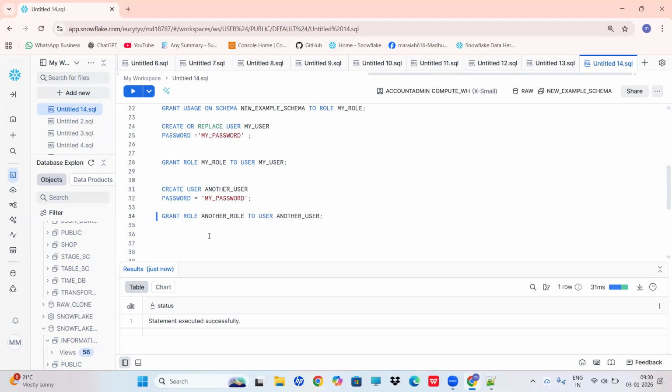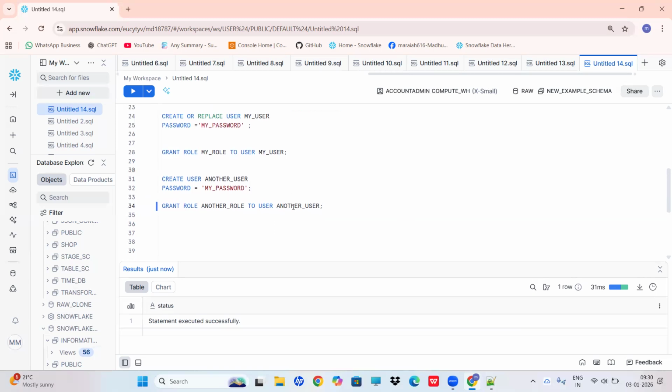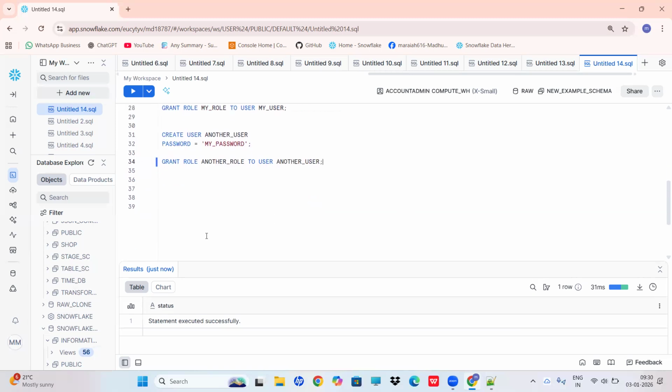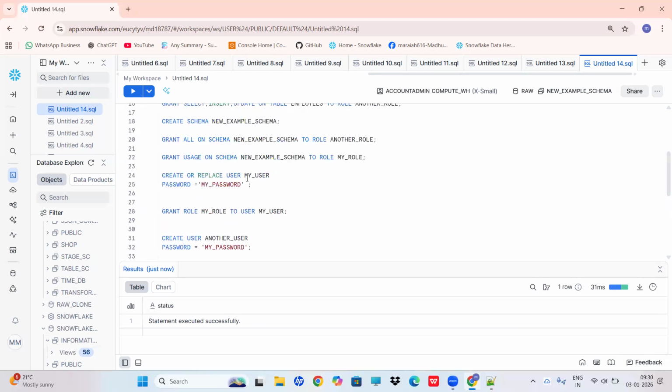So this is how to create roles, how to give privileges to the roles, how to create users, and how to assign roles to the users. Role is nothing but a set of work. So now I need to log in, right? I created my user and my password. So how to log in as that user?